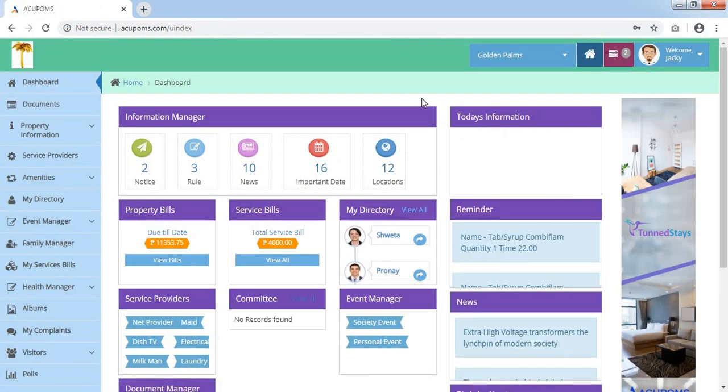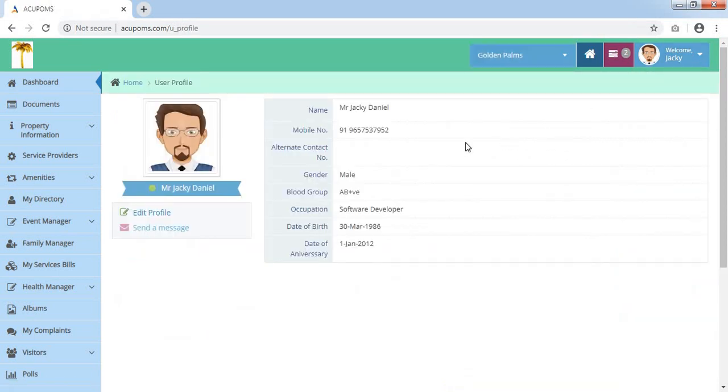So now this is the user dashboard. If you can see on the extreme top right-hand side, the name and the profile picture of the user will be there, which we can change. We can change the password, we can change the profile. So this is the dashboard.